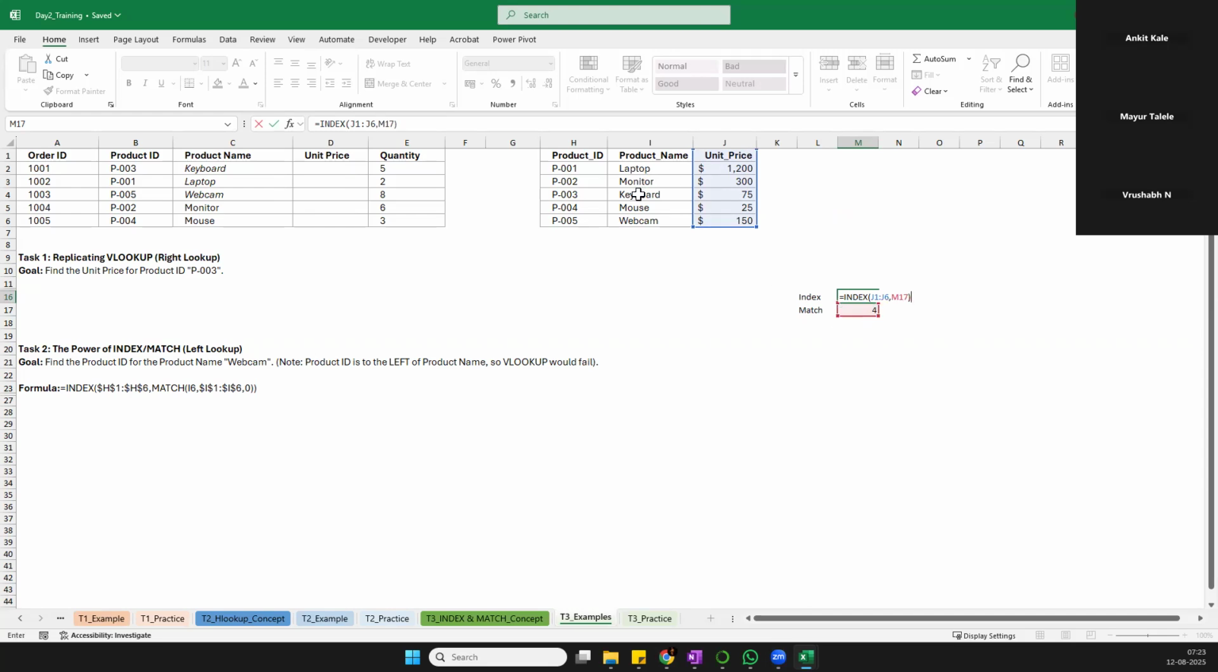What is the value for the unit price for keyboard? Can you say it? $75. It should give me an answer of 75. Yes. Did I get it?